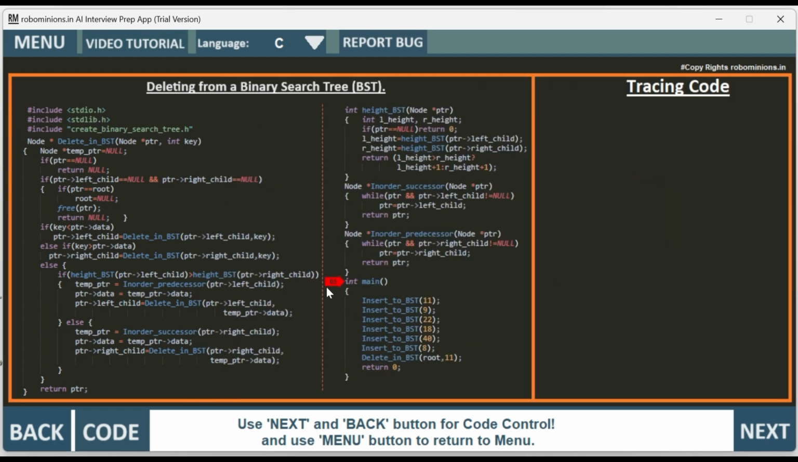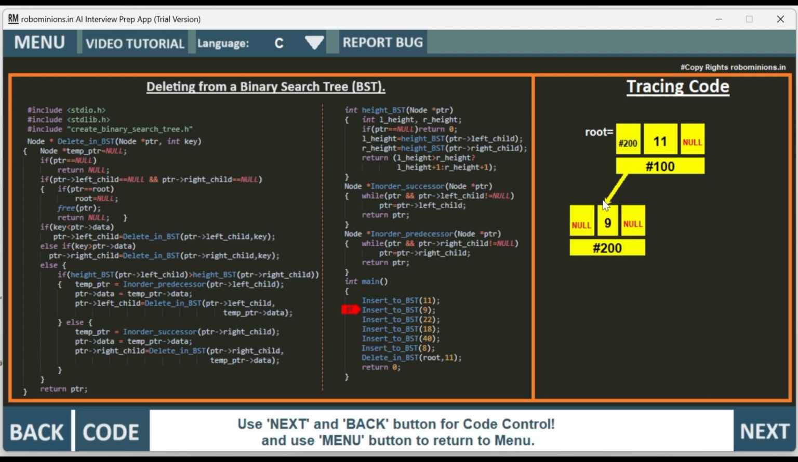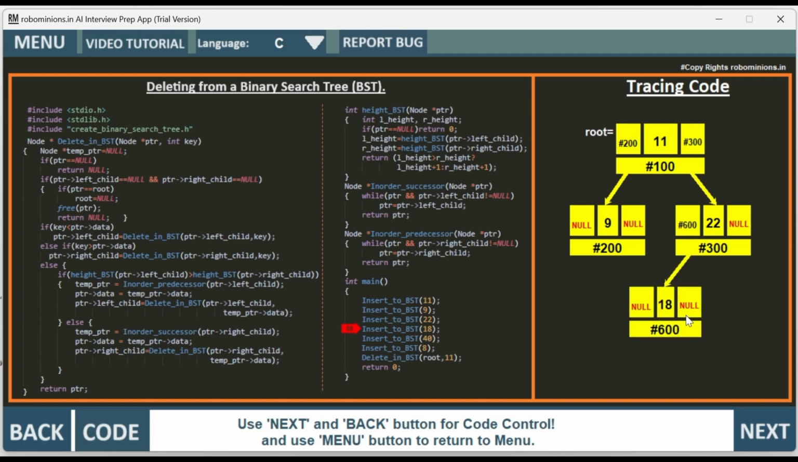Then we have int main. In int main, we are calling insert to BST from the header file create binary search tree.h. So we will insert to the BST and the binary search tree will get created here. So 9 is inserted, 9 is less than 11, so 9 is inserted towards the left side. 22 is greater than 11, so 22 is inserted on the right side. 18 is greater than 11, so it comes here. 18 is less than 22, so it gets inserted here. Now 40 is greater than 11, greater than 22.